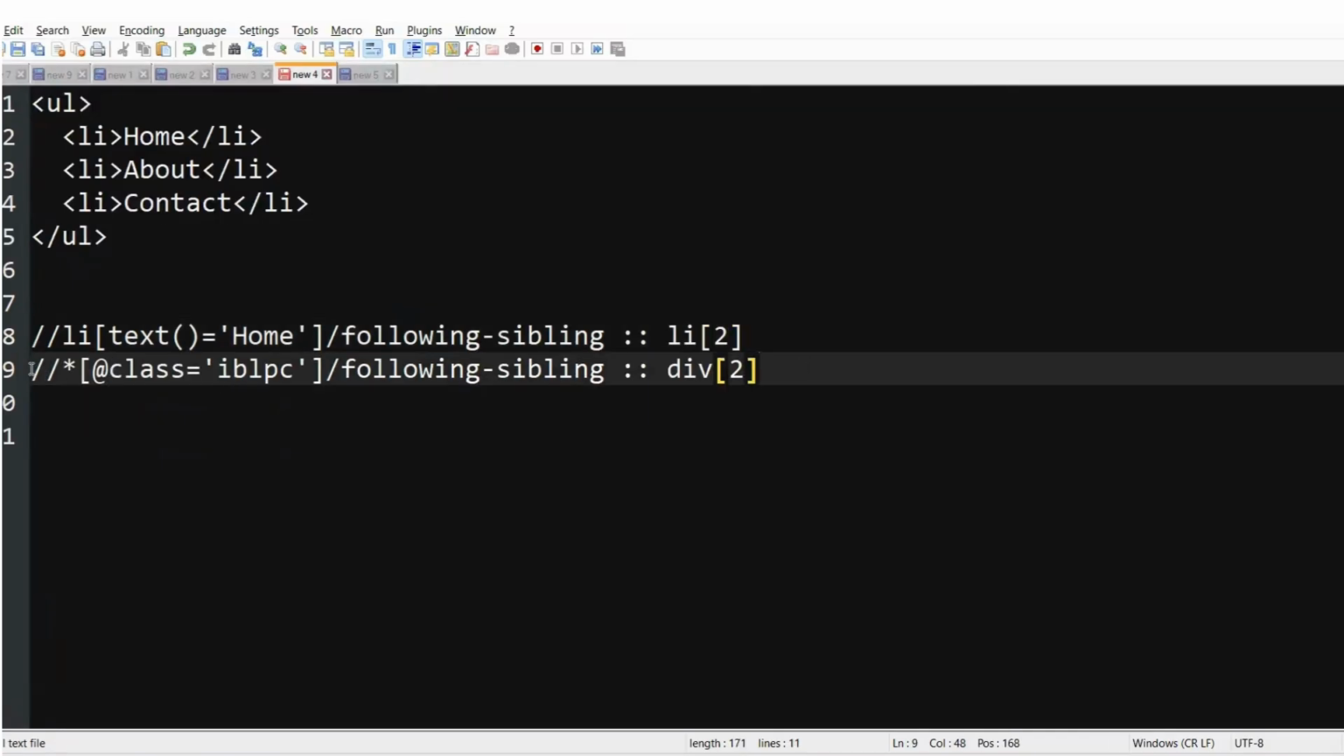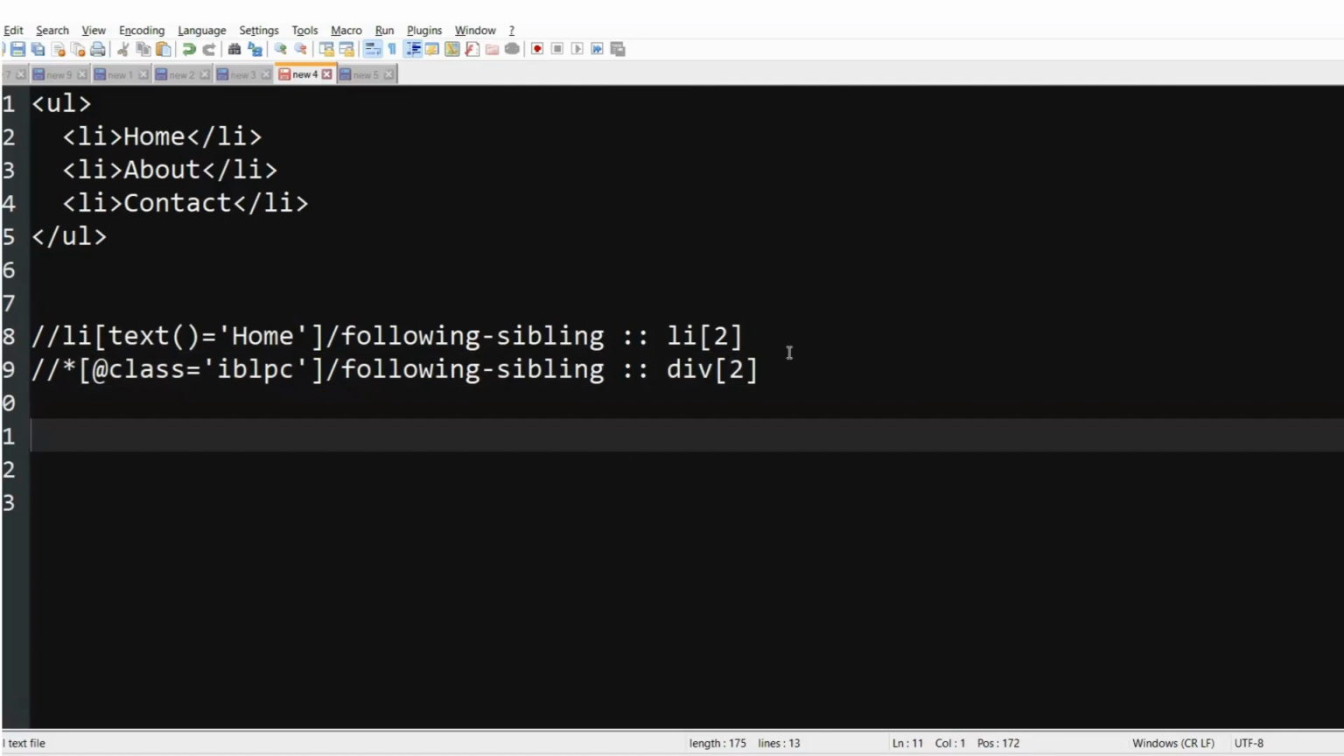See now, this is the current element. From the current element, I'm just using following-sibling and navigating to the div. The div is showing 2 elements, so I just navigate to the second element. If I want to work on the second div, then I just add an index. This is what you have with following sibling.